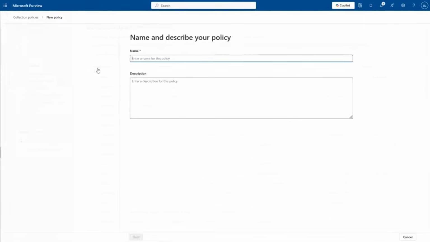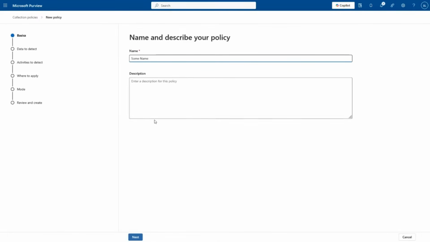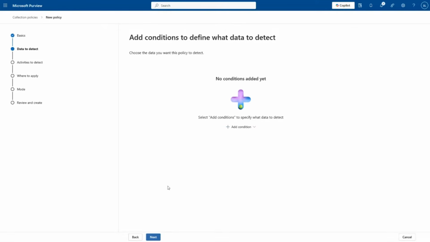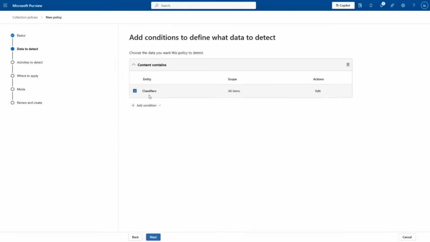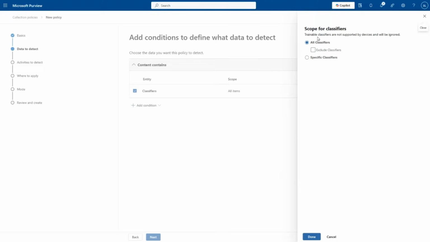So I'm going to walk through creating a new policy and show what that looks like. I'm going to give this policy a name and go next. The first thing that you configure here is what kind of data you want to detect. If you remember back when we were showing the slides, one of the first things I mentioned is that you can use this to scope down what data is interesting to you. That can be done using, for example, sensitive information classifiers. So I can do content contains and then select classifiers. From here, it automatically applies to all classifiers, but if you need to, you can go in there and totally scope it down.